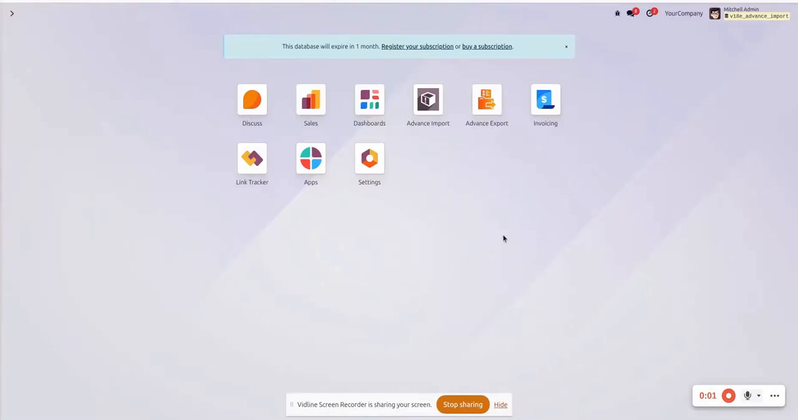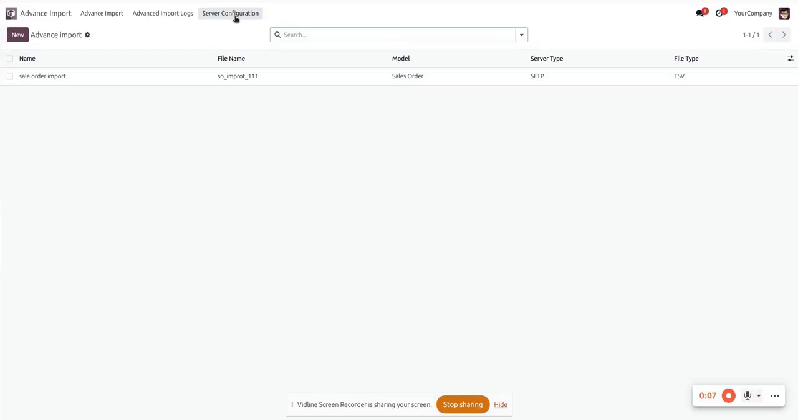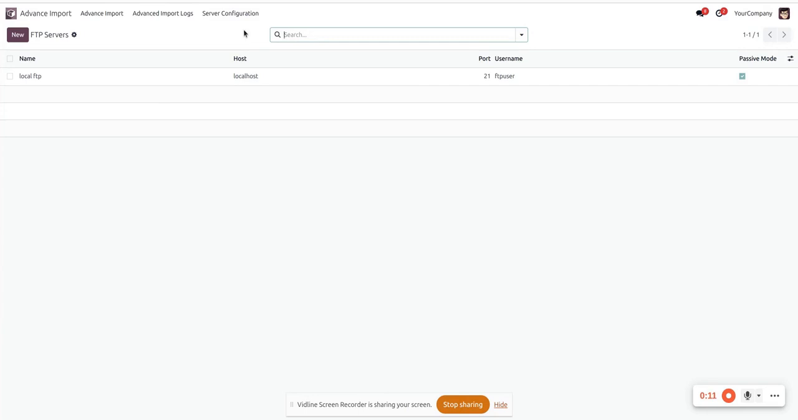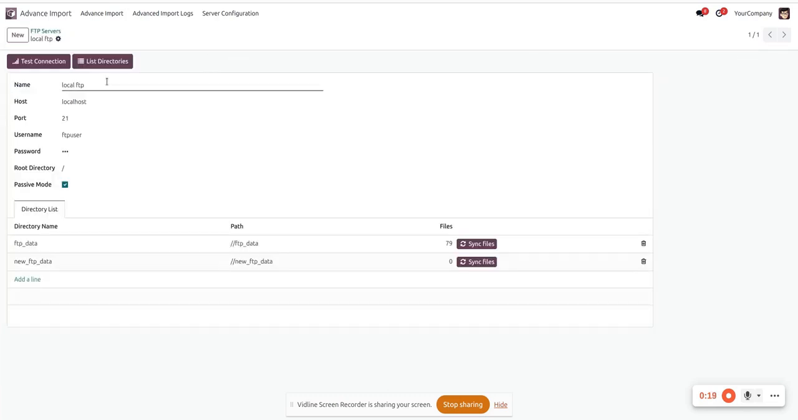So for dynamic import, we have to go to advanced import. Then here we have to configure the servers. One of the servers is already configured. We have to put the credential over here, and you have to put the directory, and it will show the directory list inside of that.